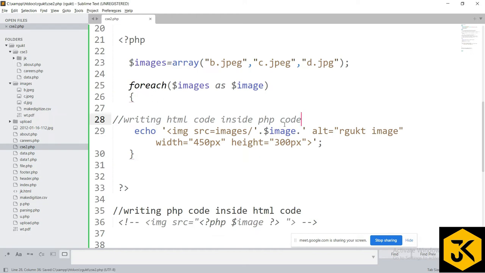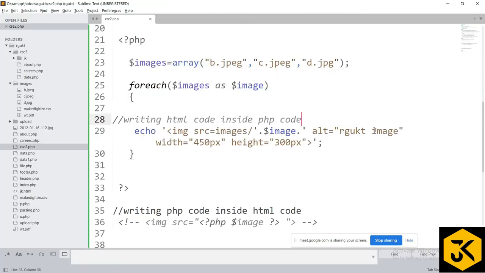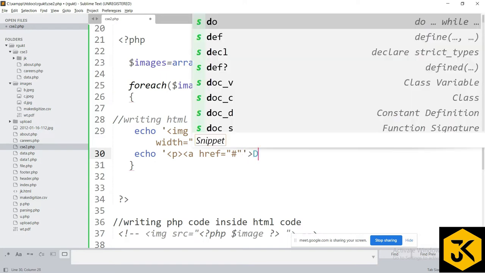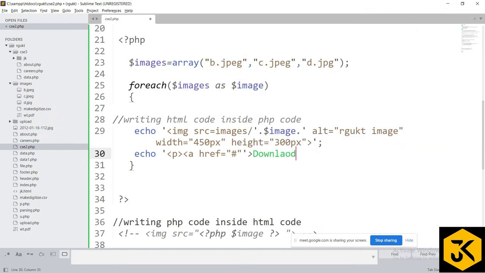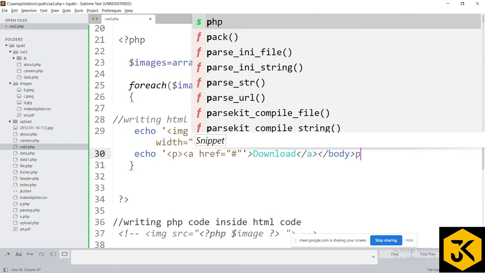But I would like to make some proper alignment for this. Under every image, I need to provide an option called download option. So I can write one more echo tag. I will take one paragraph, and an anchor tag, a href equal to. Initially I am not pointing to anything, and then I am going to provide an option called download. I am going to close my anchor tag and close my paragraph.